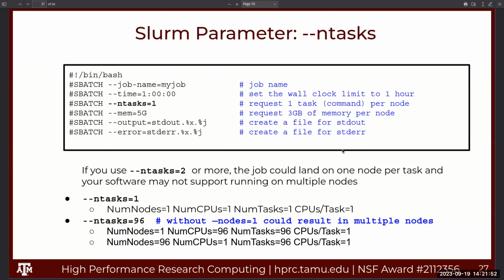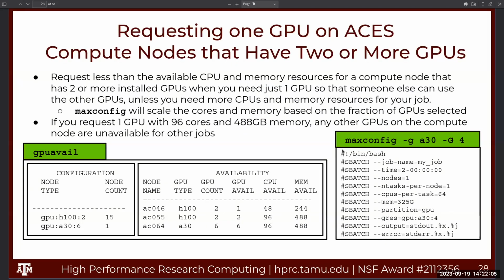All right, ntasks, this is just kind of repeating what I said earlier. Make sure you use either nodes or ntasks per node, or your job may be scheduled on multiple nodes.